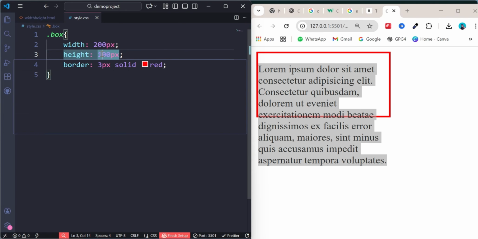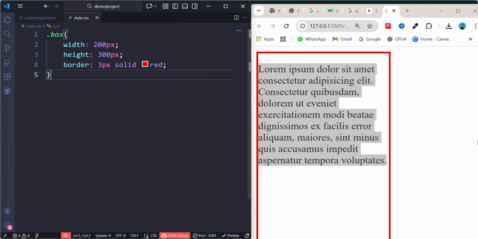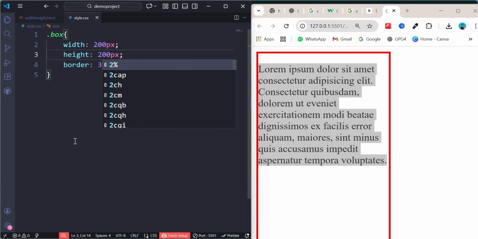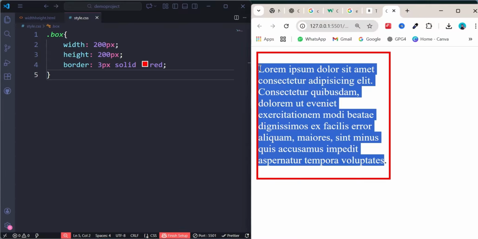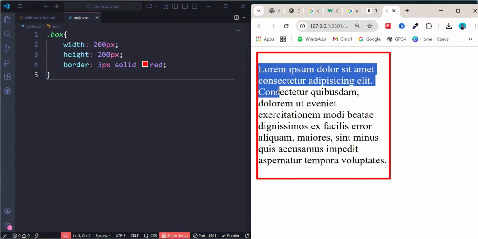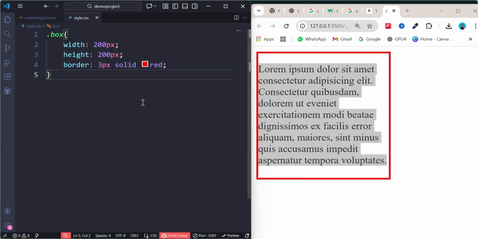So you can increase this, like set the height to 300 pixel, or like 200 pixel. So now you can see it's adjusted. So we can increase the height of this box or element according to the size of its paragraph or its contents. Let's make it once again 100.